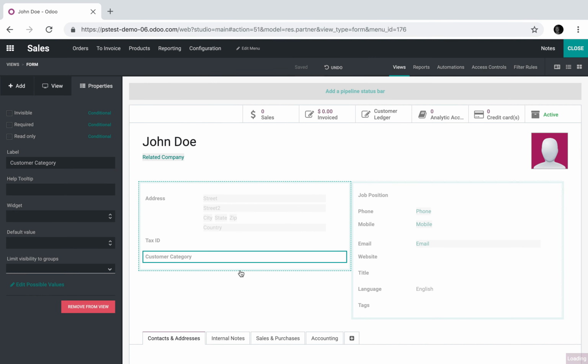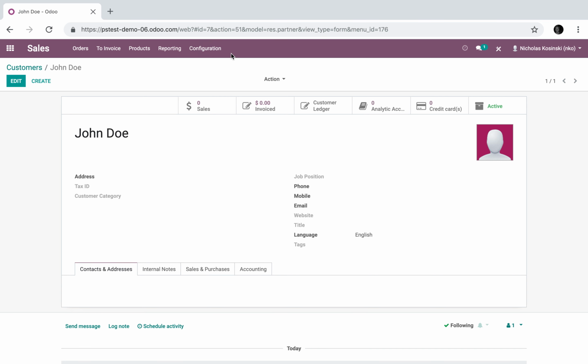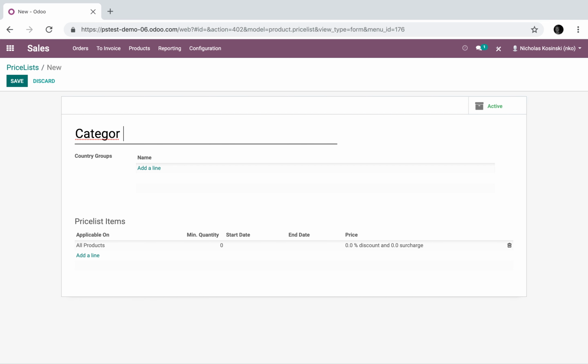So now that we have customer category, you'll see you can easily assign that, and you can change those values to whatever you want, whatever is relevant to your system. Then you're going to go to configuration, price lists, and create a new price list, and we'll call this category A pricing.